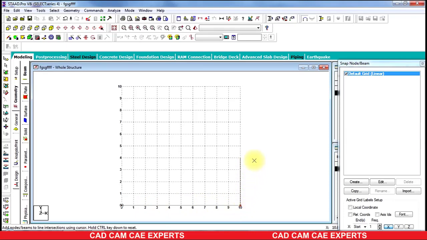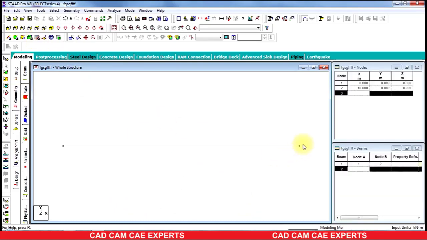Now you need to press escape. So this is our beam. You can switch off the grid here by selecting the grid option. Now you can see our beam.